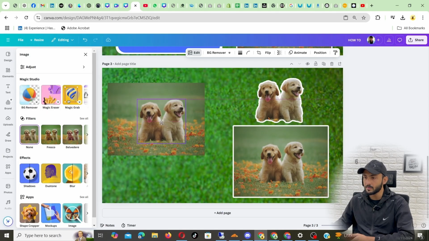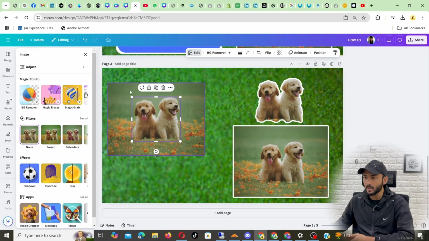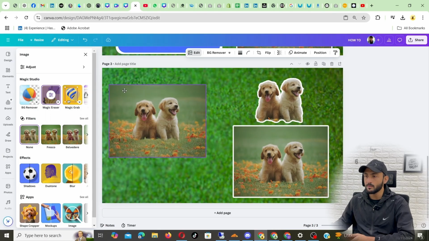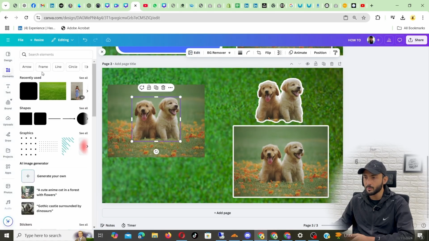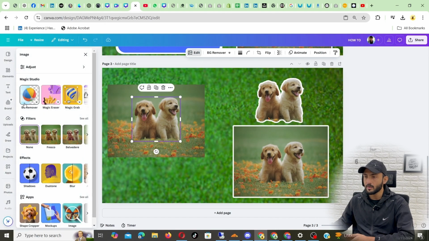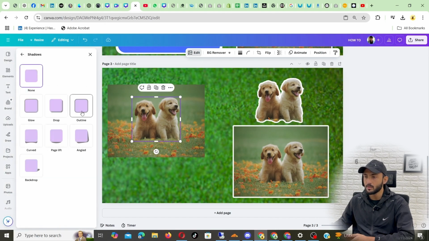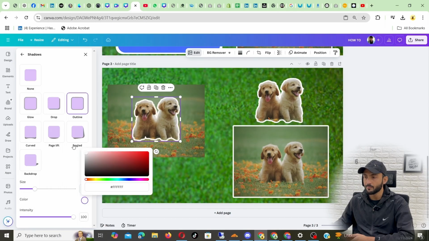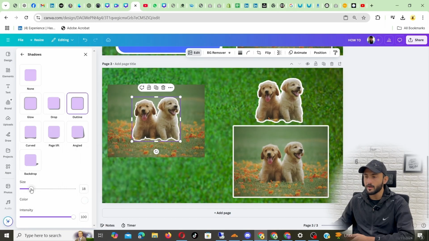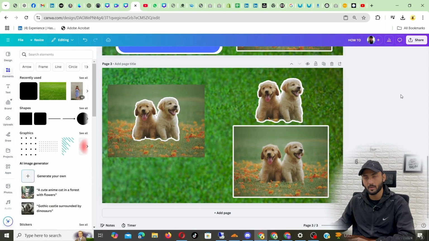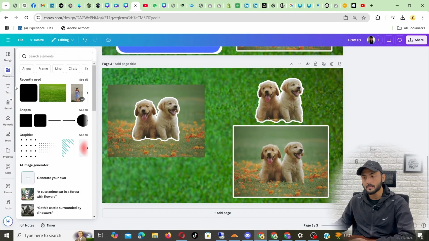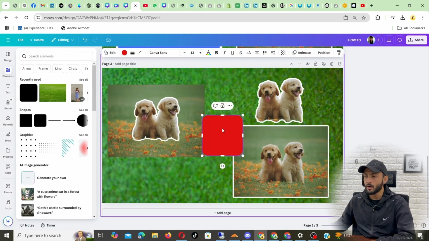You can give these dogs, these puppies the outline, or you can give the outline to this and this as well. So let's say I want to give the outline to these puppies, and just click on edit, and again go into shadows, outline, and there you go. Now you have the same background that you wanted, but you are giving an outline to these puppies. Okay, so this is a case again.